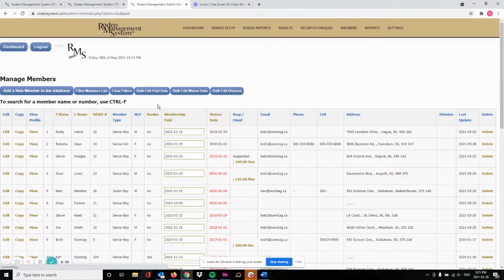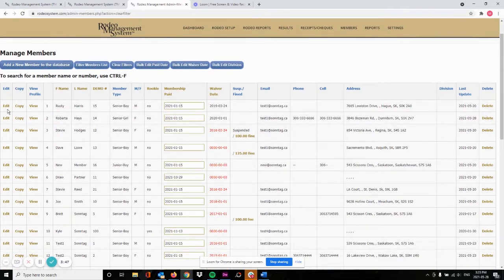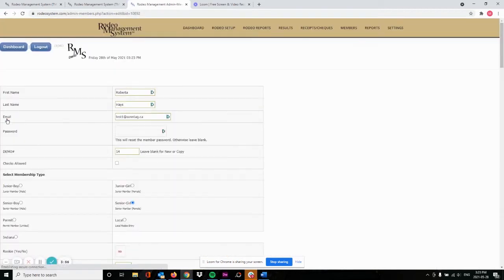So if we click on this, now these are all editable fields, and we can change and update them directly without having to edit and submit each individual member. So let's have a look now at all of our options on the left edge of the table here. So you can see we can edit a member, we can copy a member, and we can view the profile. So let's first look at editing a member.